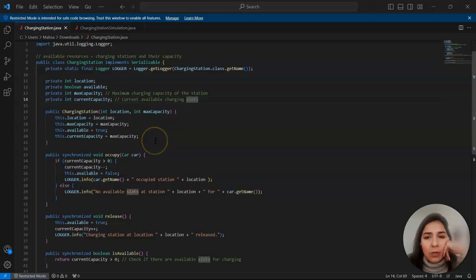This Java code defines a charging station class. The charging station class is serializable. An instance of logger logs the event of the class. These variables represent the location of the charging station, its availability status, maximum capacity, and current available slots.